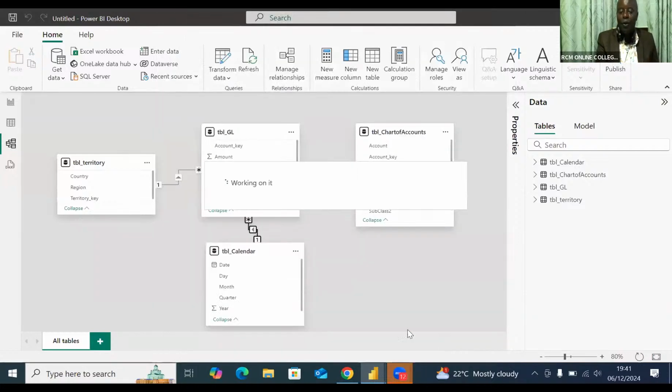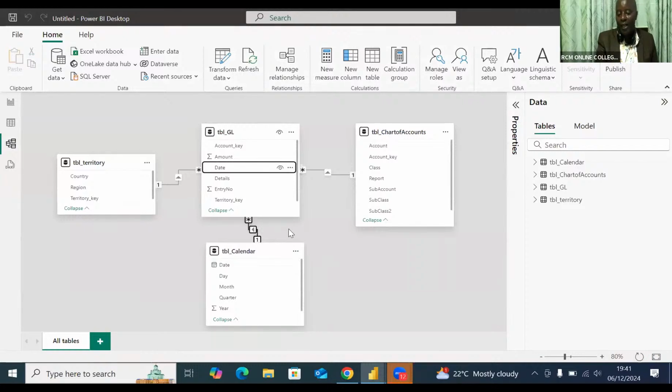So when I say save, you can see now things are happening. You can see the relationship has been defined. And if I try hovering around this thing here, I can see date and date, there is a connection. Date and date, there is a connection.